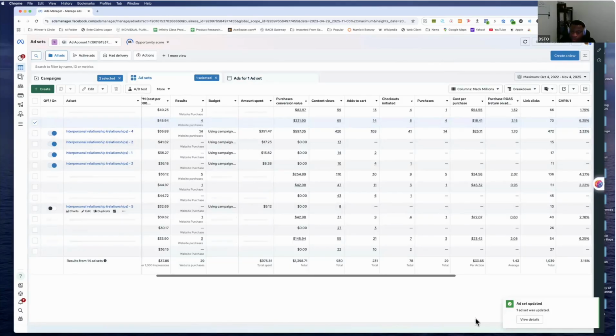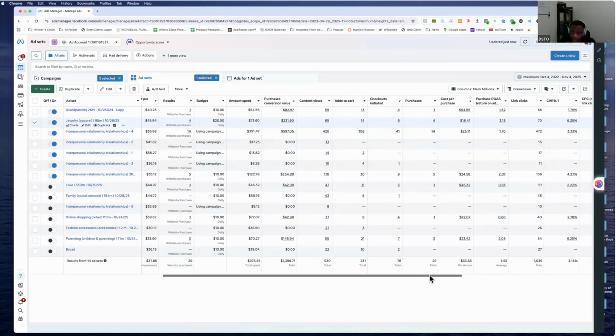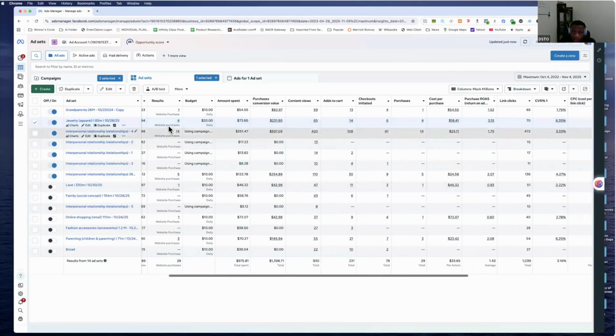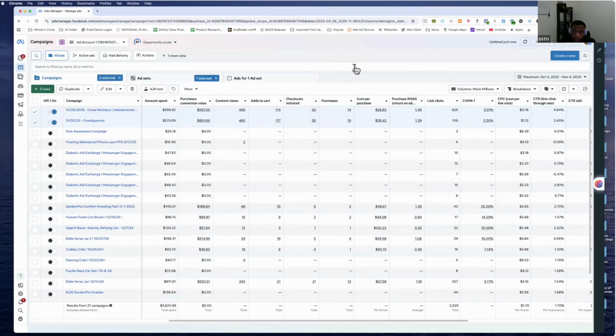We'll do a slight little scale there, and we'll analyze that in a couple of days to see how that goes from there. All right, so that's your testing campaign. Well, Water keeps popping up.